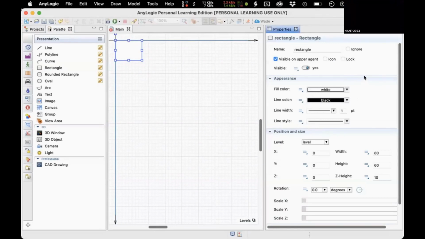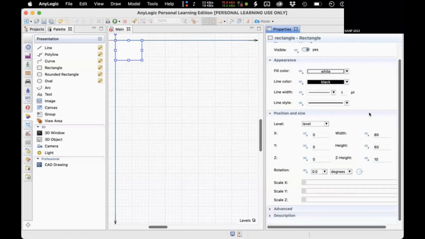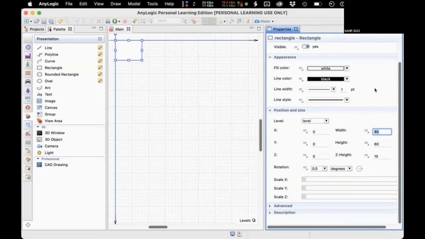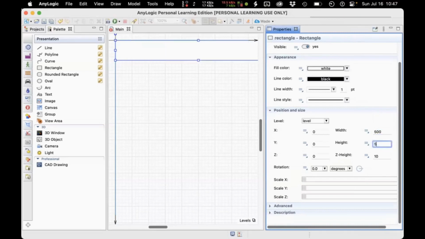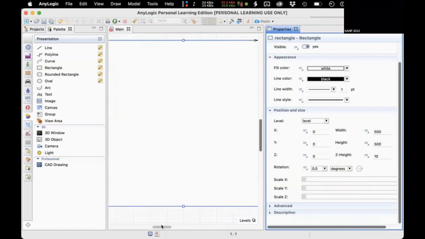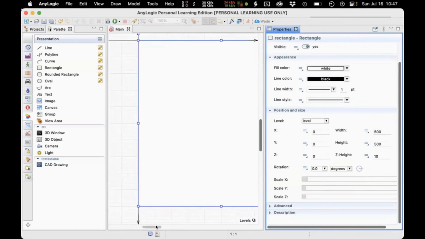We see the properties for the rectangle, and I'm going to make sure the X and Y are 0, and then I'm going to set the width to 500 and the height to 500. And that's going to make it quite big and fill most of what you can see on the canvas. And that's going to set up our main area for the moment.